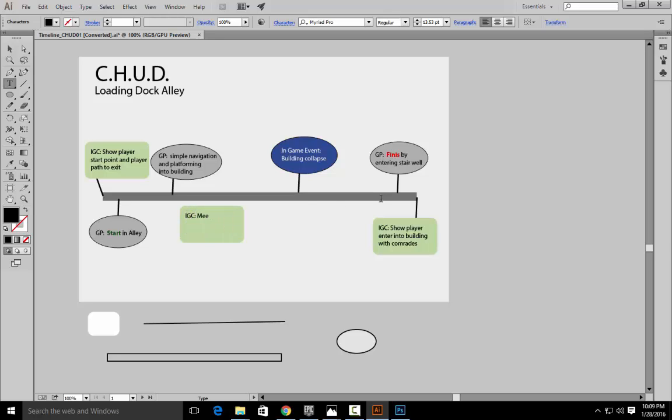Meet the stranded family. IGC. Not happening during gameplay. Not an in-game event like this. In-game event means I'm walking through the level and I'm experiencing it while still in, I don't know about full control of my player, but at least partial control. So simple navigation, meet the family without the S. Oops, no, I do want the S. The S there.